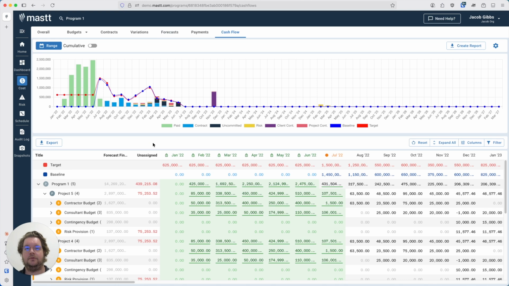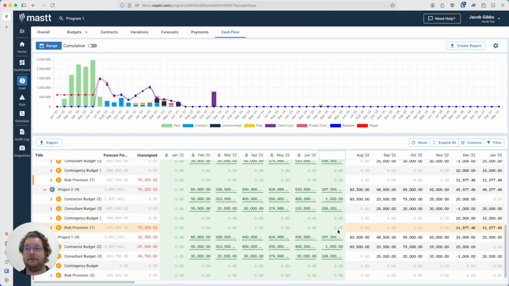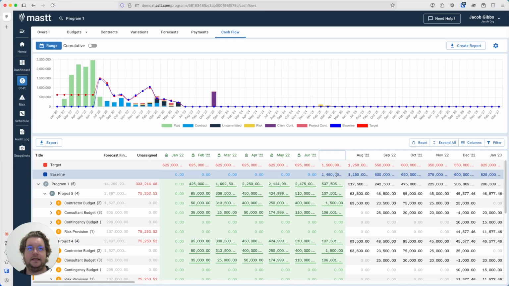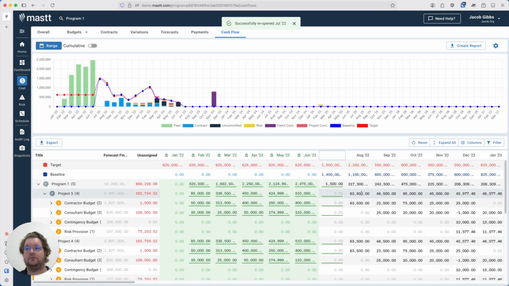In cash flow, one of the key things that you can do at the program level is you can actually close the months for every single project inside the program and reopen them from this page. So say, for example, it's obviously well past July 2022. I can go through and I can close off this, and it will close the month for every project in this program. Then, if I want to, I can also go through and reopen it, and it will reopen all the months for every single project within this program.